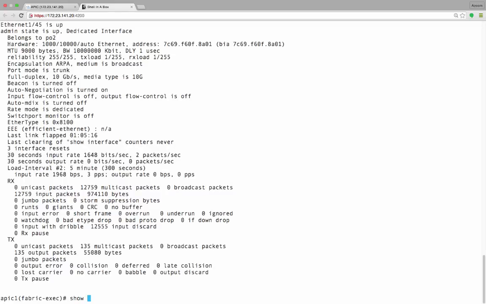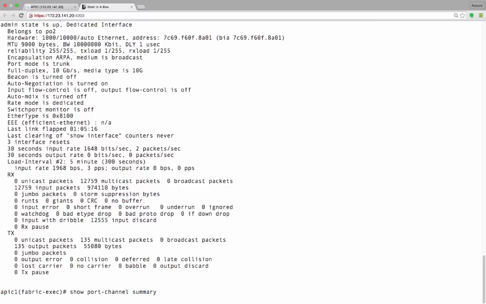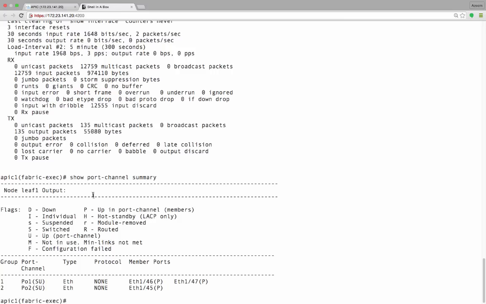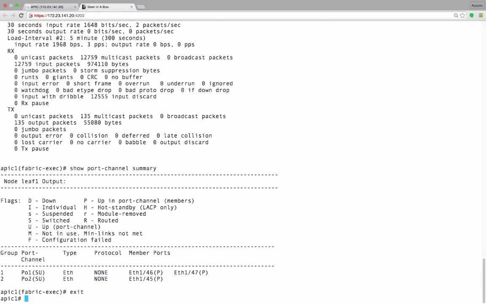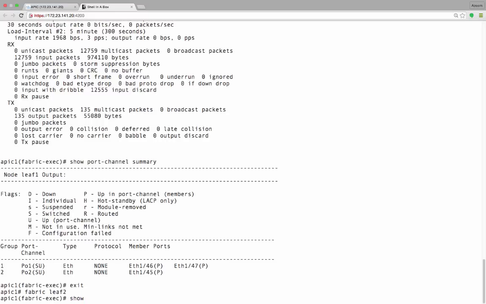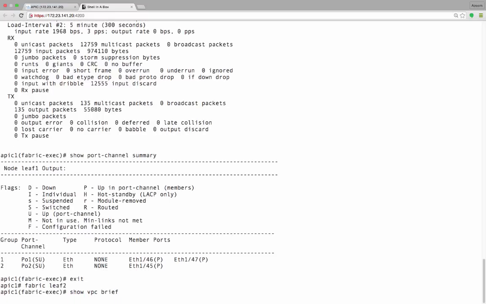You can also see how many port channels we have created so far. In our case, we had one for the port channel and another for the VPC. So you can see we have 46 and 47 in port channel 1 for the regular port channel and 45 in port channel 2. You can do the same thing by going to leaf 2 as well. You can do show VPC brief and validate as well.